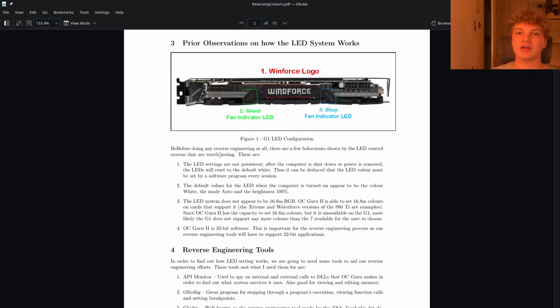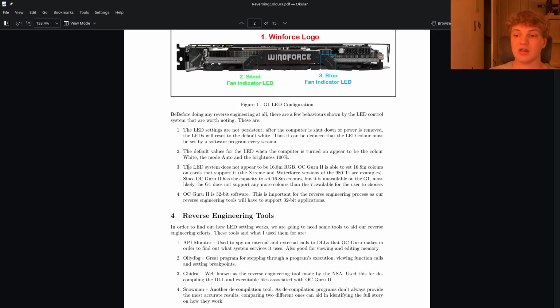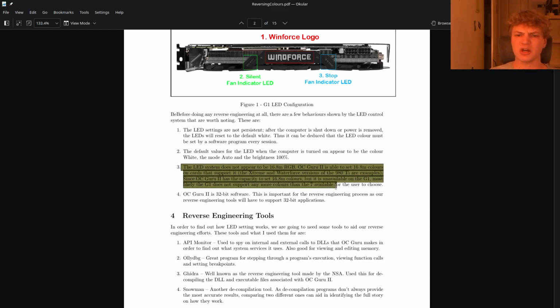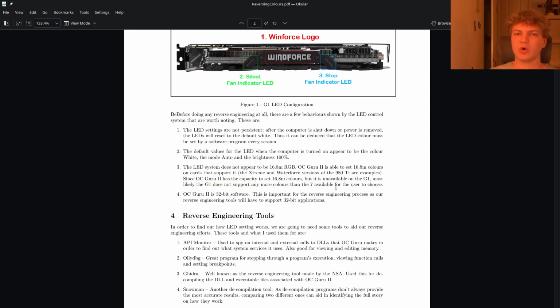So every time I shut the device down, it'd start back up as the original white color. That kind of tells me it's not being stored in any kind of non-volatile memory. The default values were auto, and the brightness is 100%. And more importantly, this particular card right here didn't actually support 16.8 million colors.